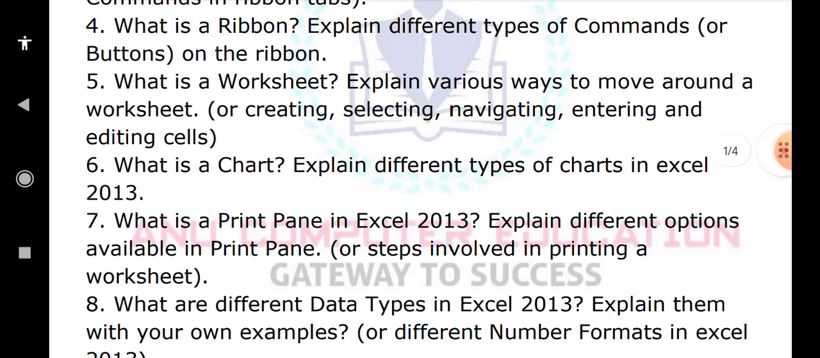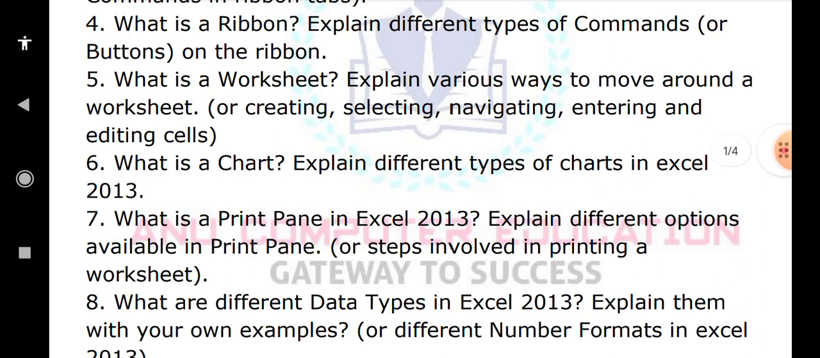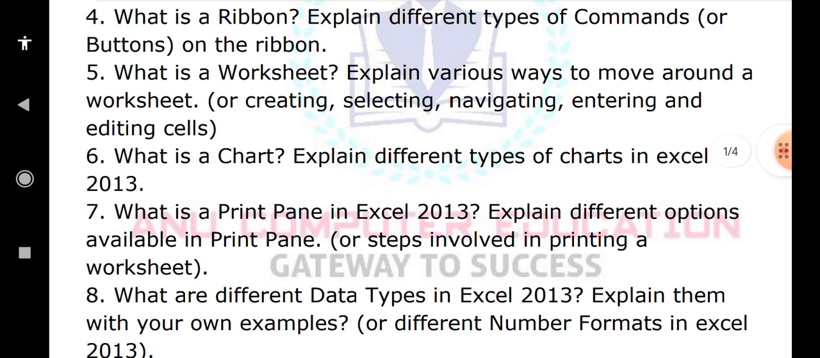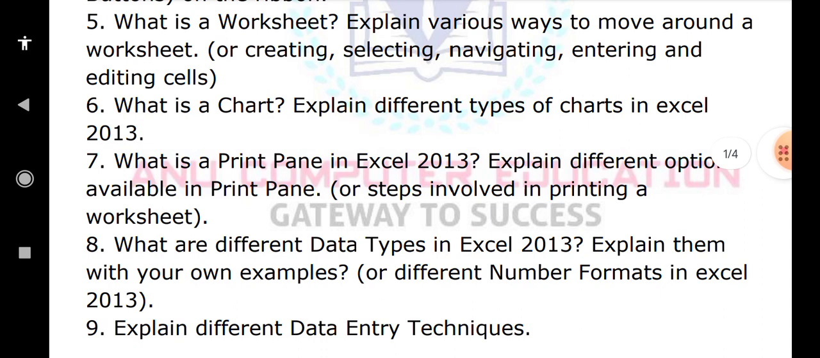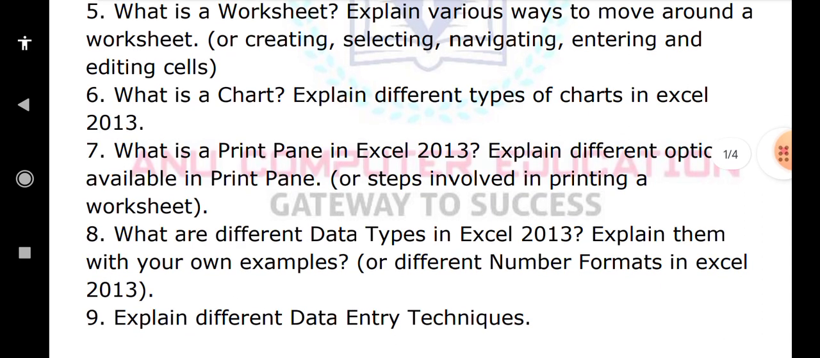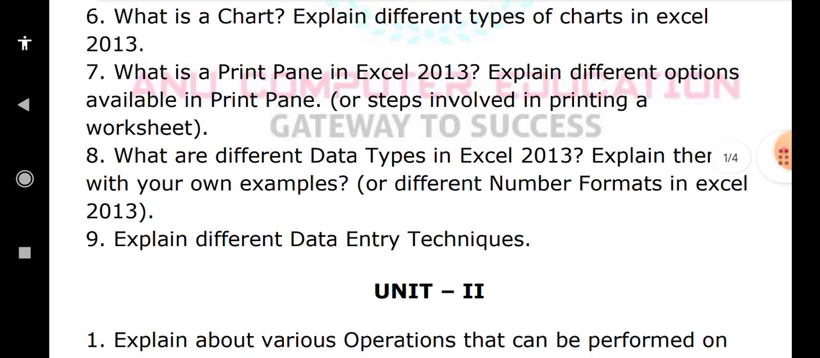What are the different data types in Excel 2013? You know the number data type, the default one, date, time, long date, short date. So these are the different data types. Explain the data entry techniques, that is, how to enter the data. You have to explain the different types of techniques. So these are unit number 1 questions.